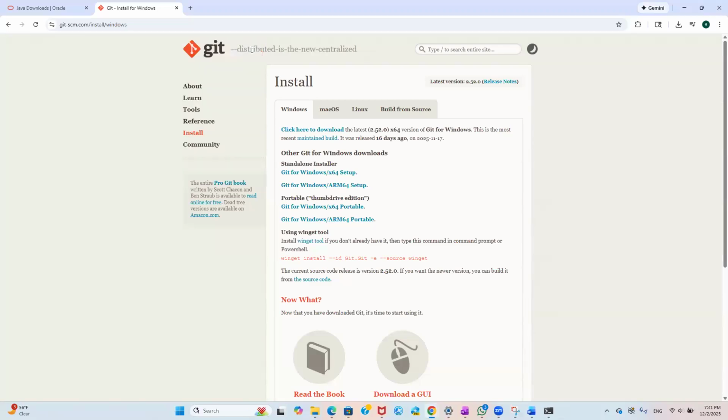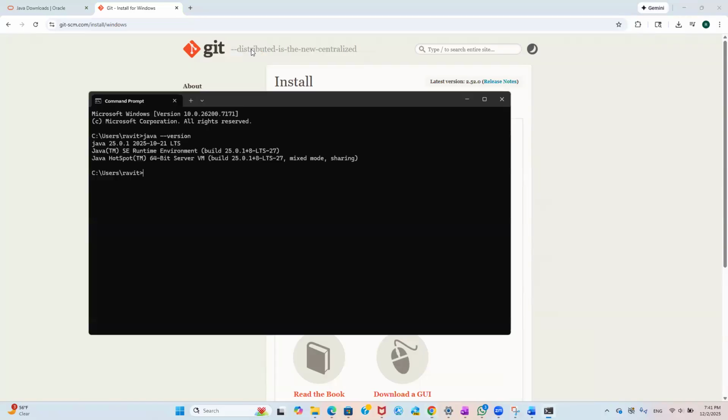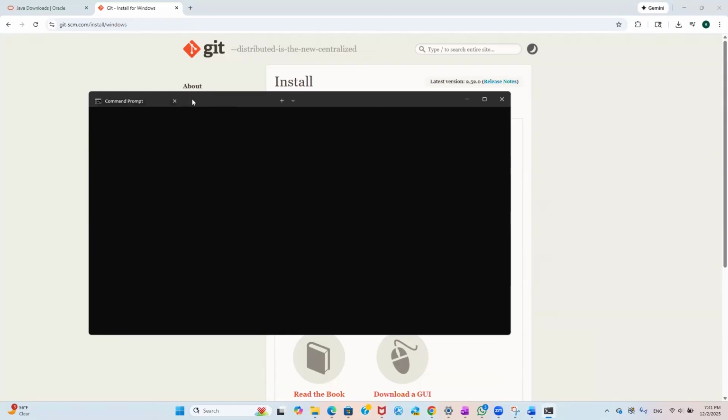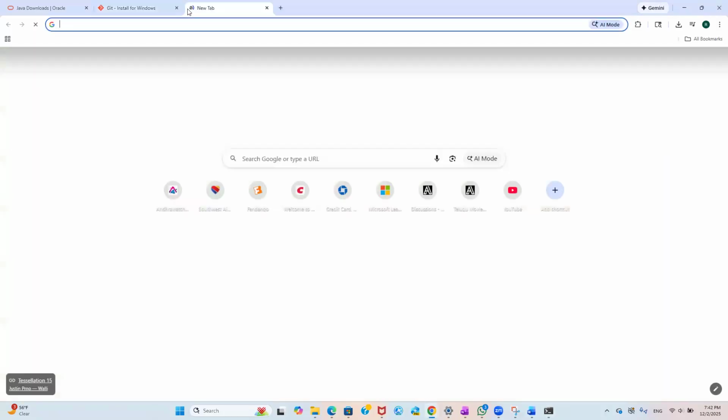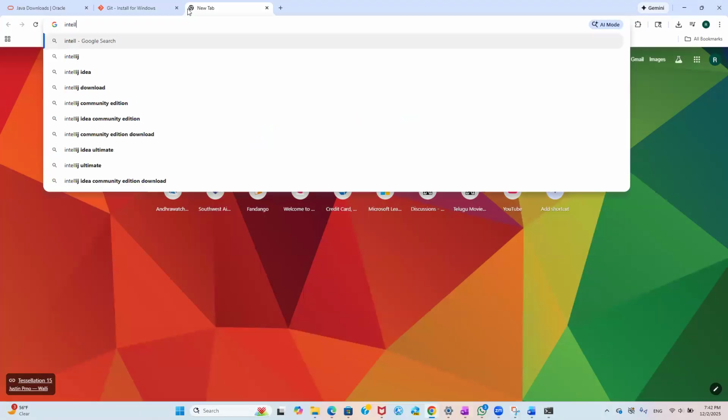If your Git is successfully installed, just type git double hyphen version. You need to execute it in another command prompt. Got it? Then the next step is the IntelliJ download.